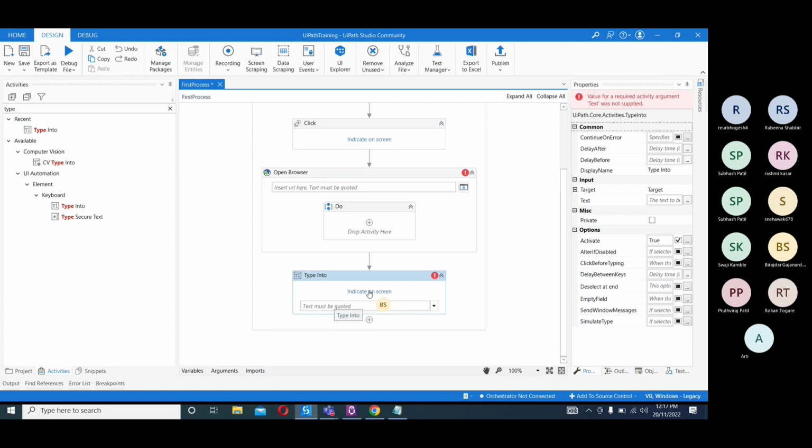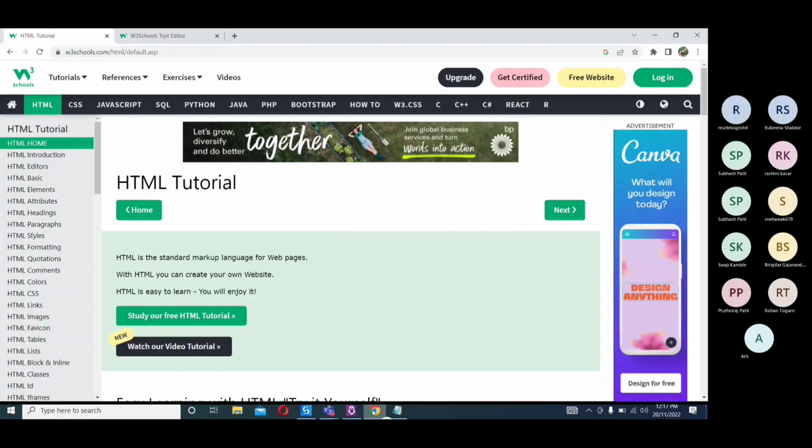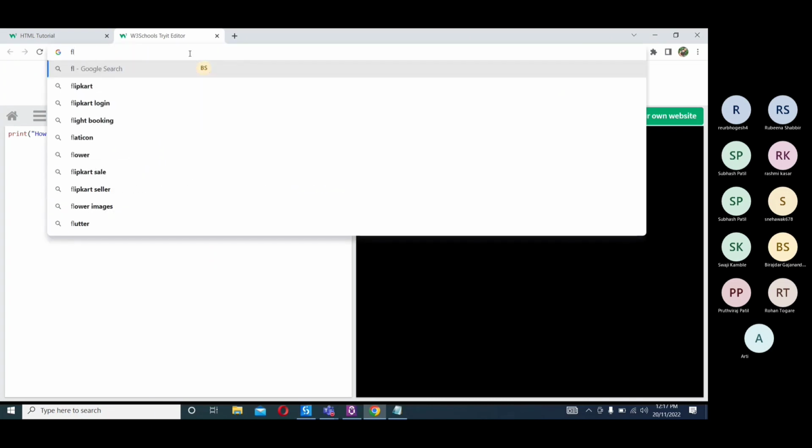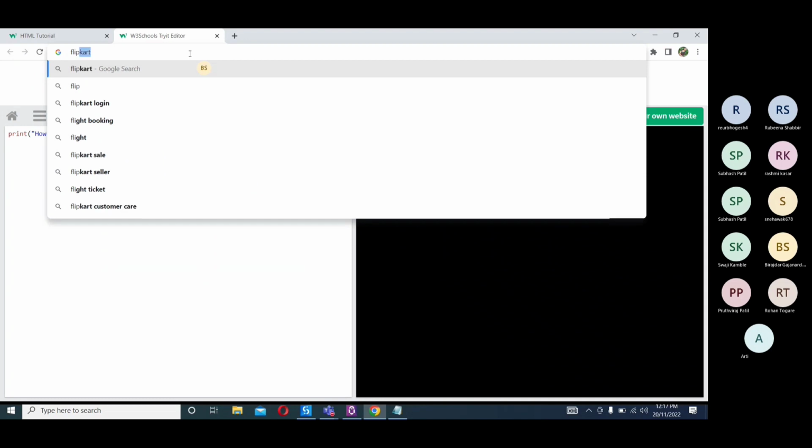Indicate. How to indicate? Let me show a demonstration quickly. We are not going in depth of the automation at the moment, guys, but I just wanted to give an idea. This is working like this. Okay. Flipkart.